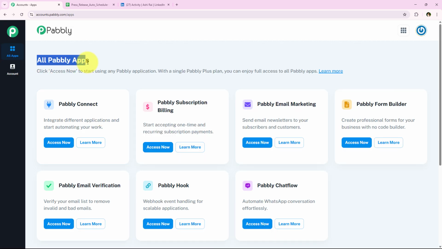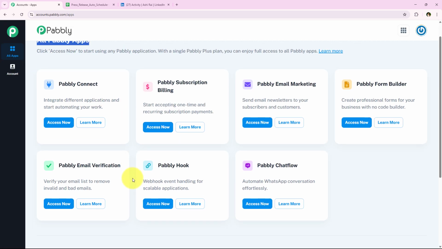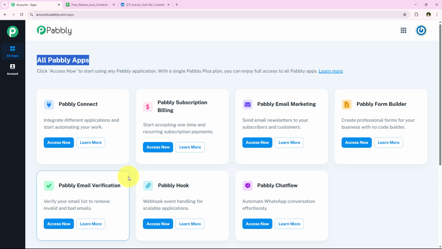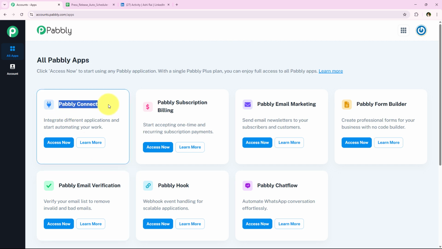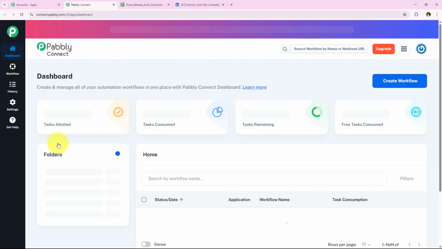And now it is opening all Pabbly apps. And over here, you can see all the tools and applications offered by Pabbly. But in today's video, we are going to use Pabbly Connect because we are connecting different applications. So I'm just going to click on this access now right over here to access my Pabbly Connect account.